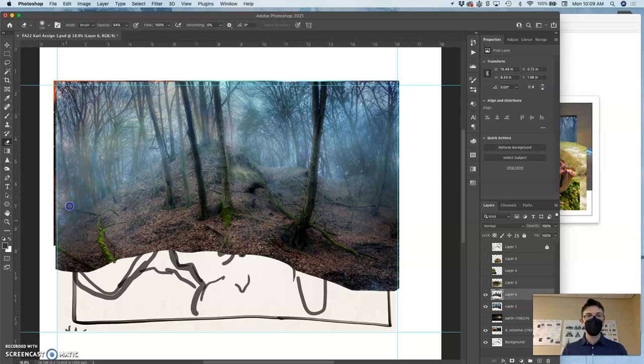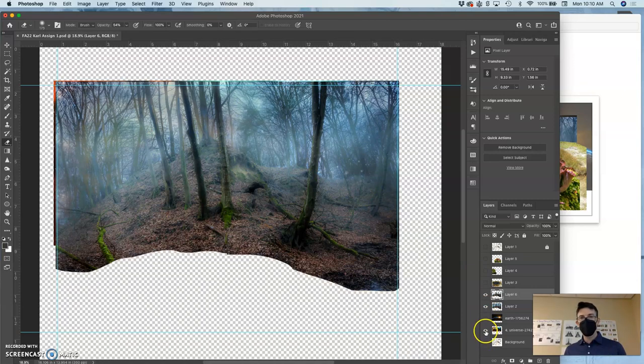It's all these lingering blues I have to worry about. So that's a lot easier than trying to cut out all of the negative space in the sky to let my galaxy effects come through. I can probably turn off my sketch at this point too.